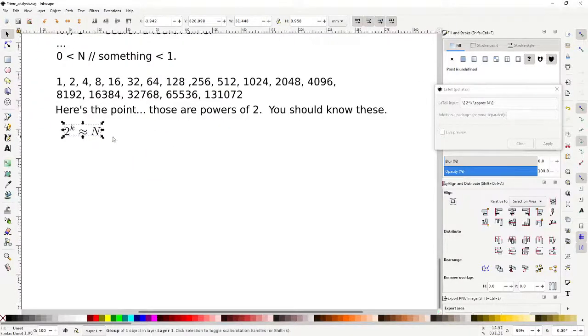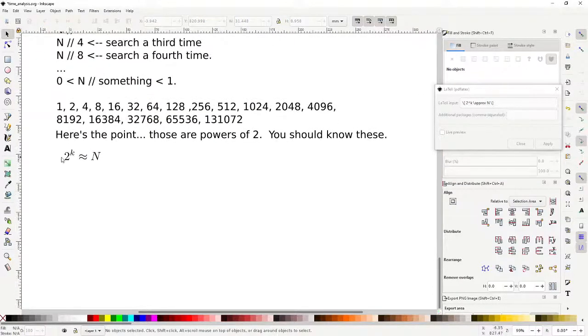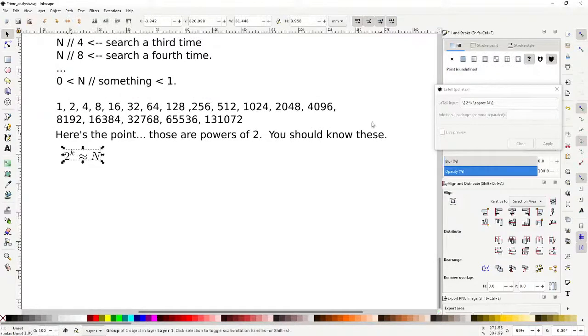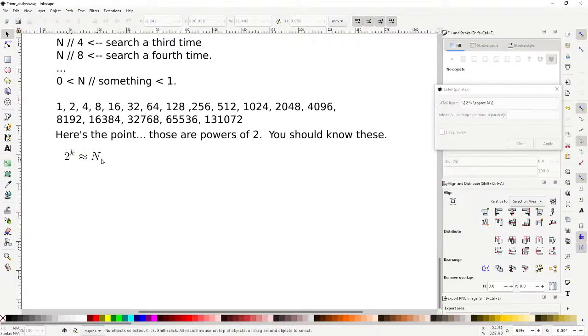Eventually we're going to get to something like this, where 2 to the k, which is actually equal to the number of steps, is approximately equal to n. Oh, because of the game, what is that game called? 2048, or is it 4096? I forget the one you have to go up to.